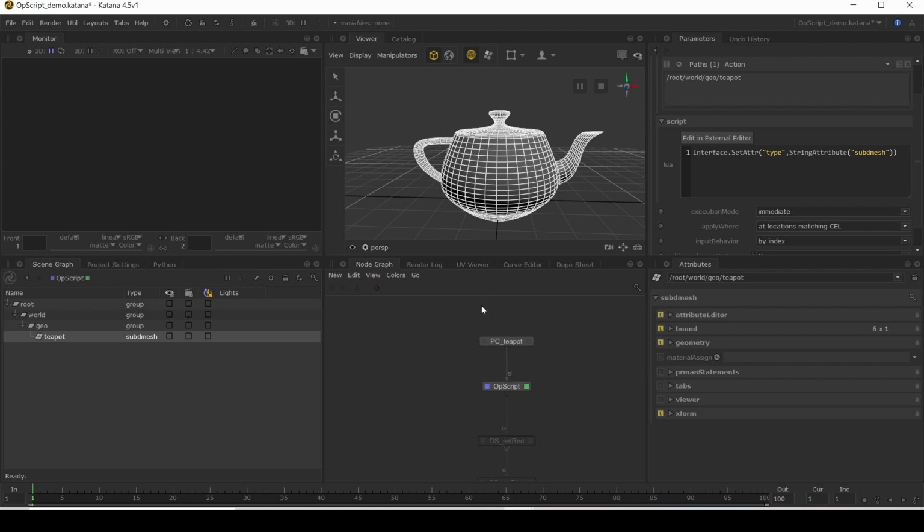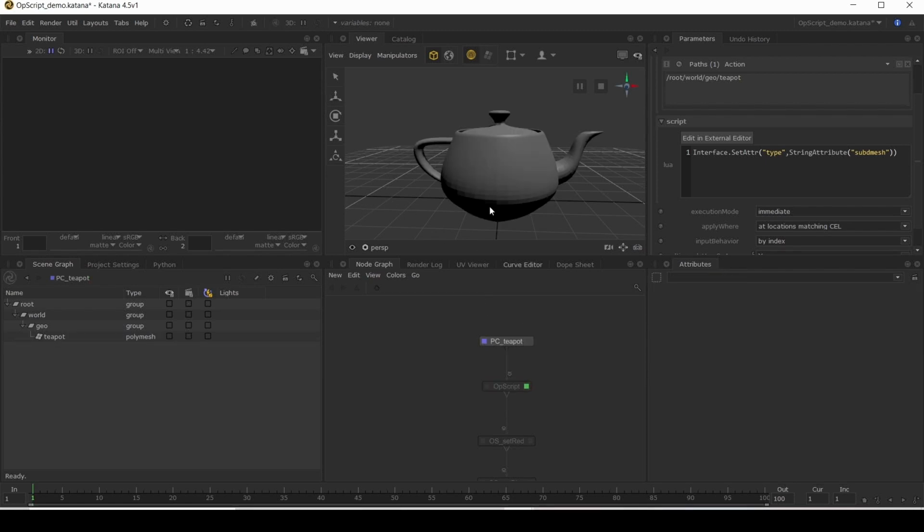So if we view our teapot at this point, it's polymesh. You can see here. And then we now view our OpScript and our teapot is nice and smooth and it's changed to subdmesh. Okay.